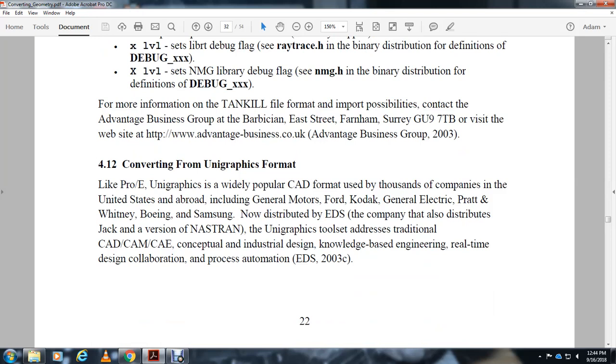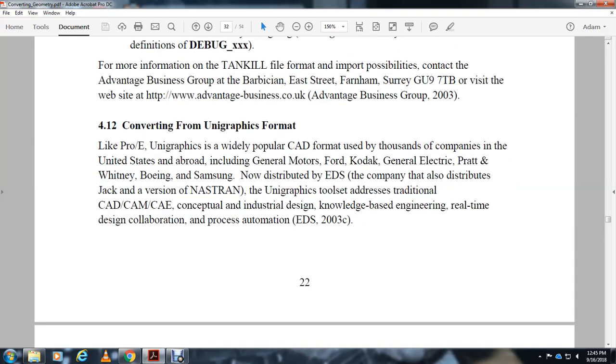Alright, 4.12, converting from the Unigraphics format. Pro/Engineer and Unigraphics are widely used CAD formats, used by thousands of companies in the United States, including General Motors, Ford, Kodak, General Electric, Pratt & Whitney, Boeing, and Samsung. The Unigraphics tool set is used to drive traditional CAD/CAM (computer-aided drafting, computer-aided manufacturing), computer-aided engineering, conceptual industrial engineering, knowledge-based engineering, real-time design, calibration, and process automation.